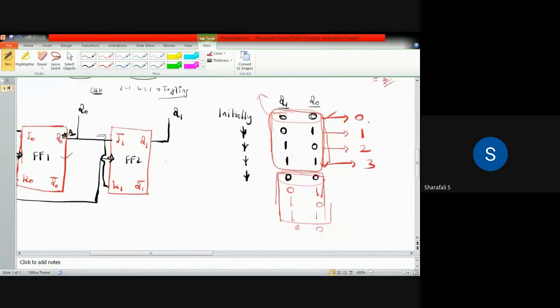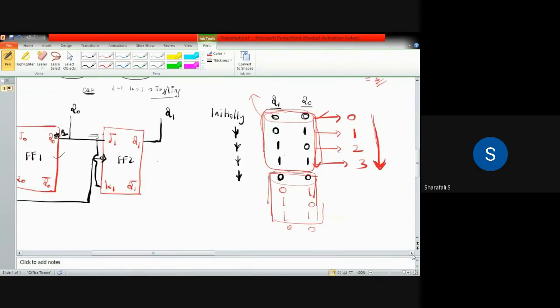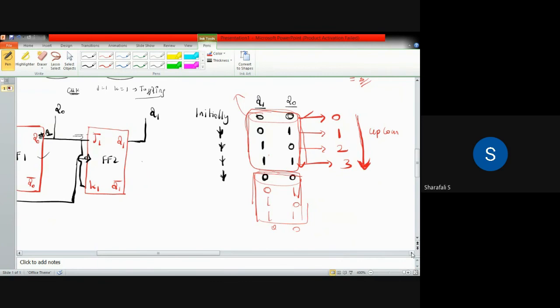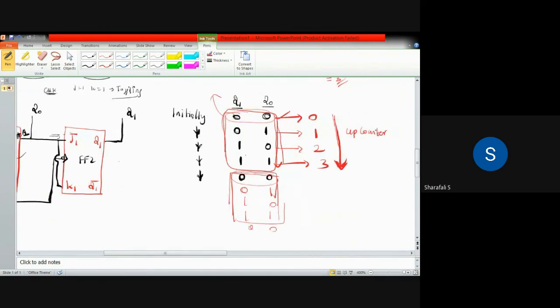So we have this kind of progression. With the clock pulses, we get counting like 0, 1, 2, 3 in this fashion. When the counting is progressing, or its decimal value is increasing, it is called an up count. So this is a 2-bit up counter.